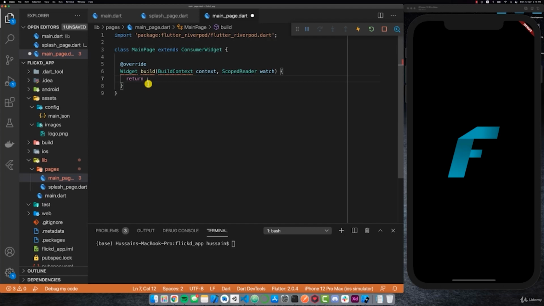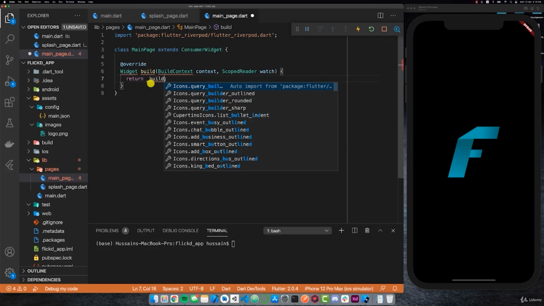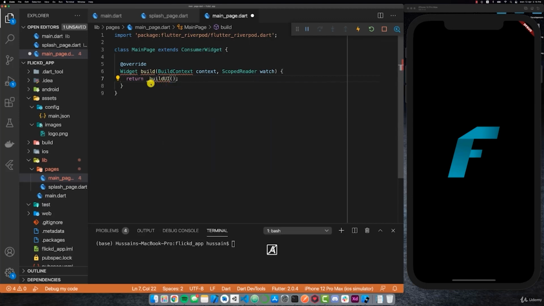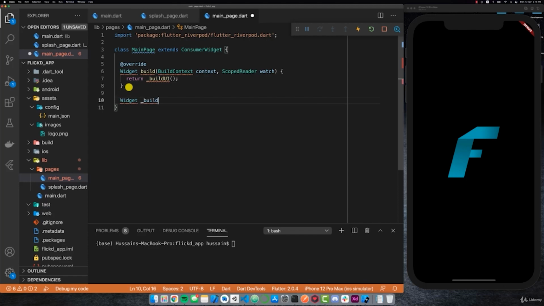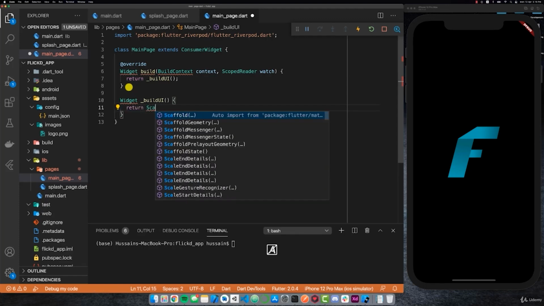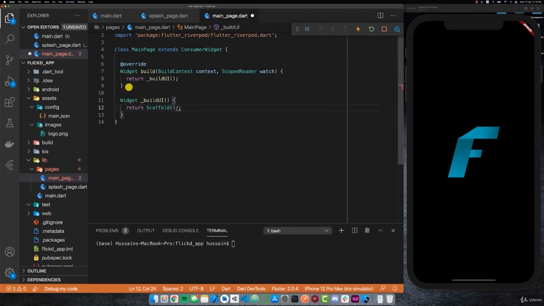Once this is done, what I'm going to do inside of here is return a function, which is going to be called _buildUI. Then inside of this class MainPage, I'm going to create a function which I'll call Widget _buildUI. And inside of this, I'm going to return, for now, an empty Scaffold. And that's pretty much it.